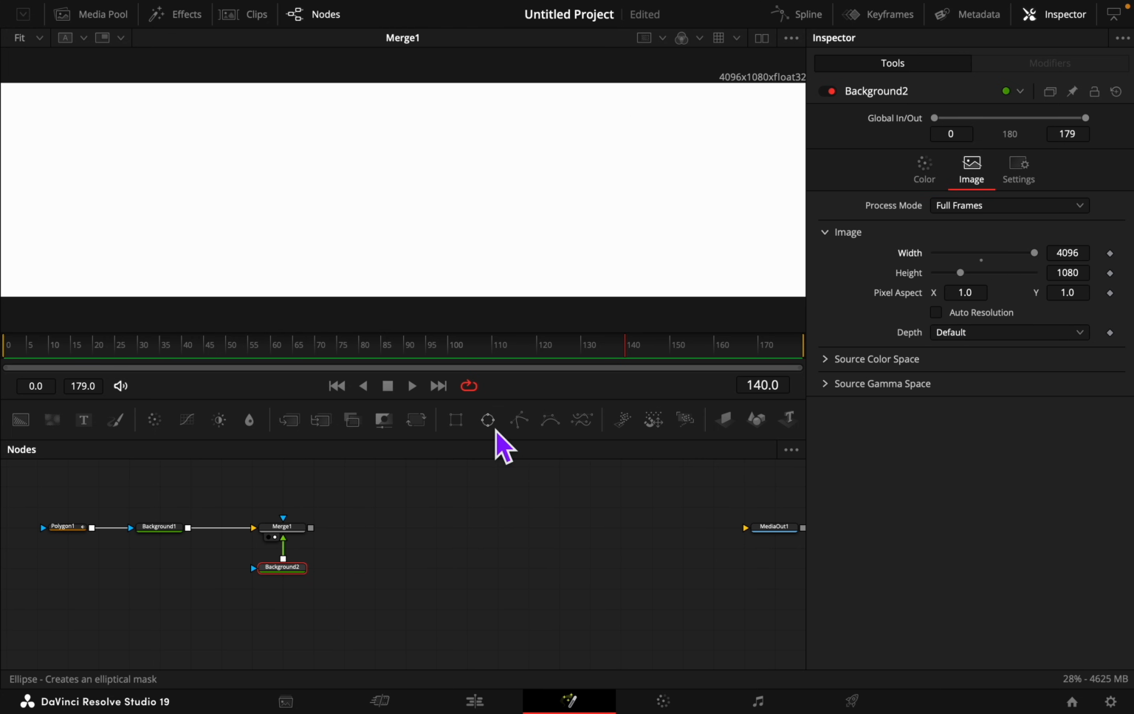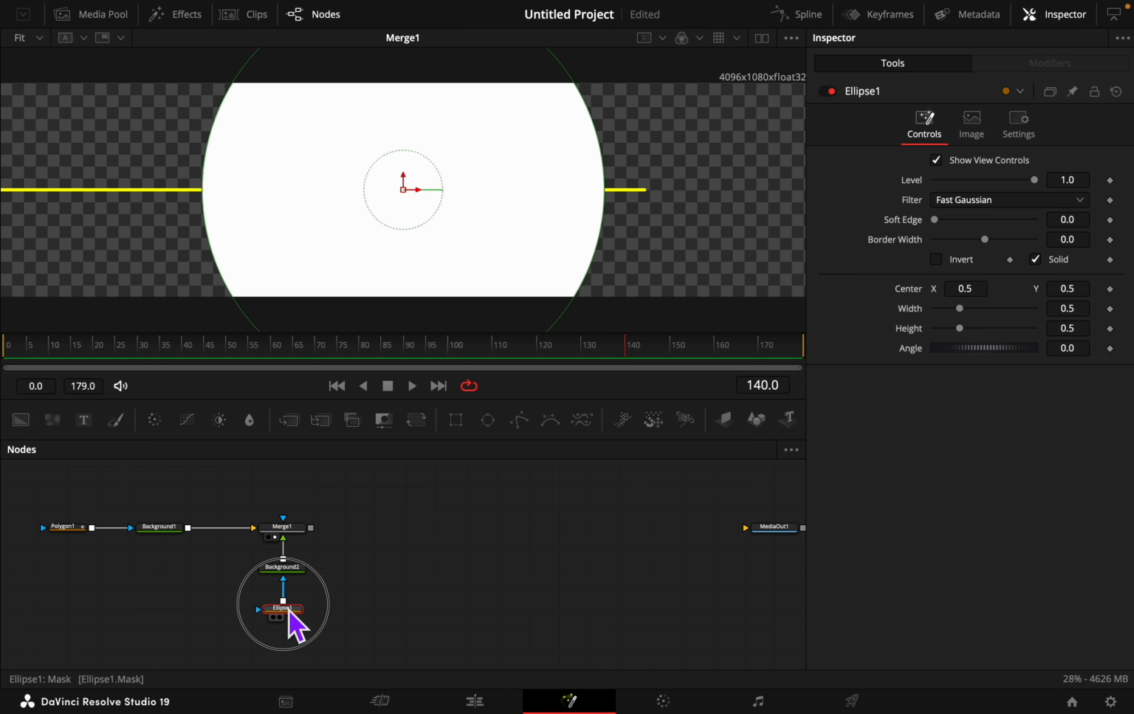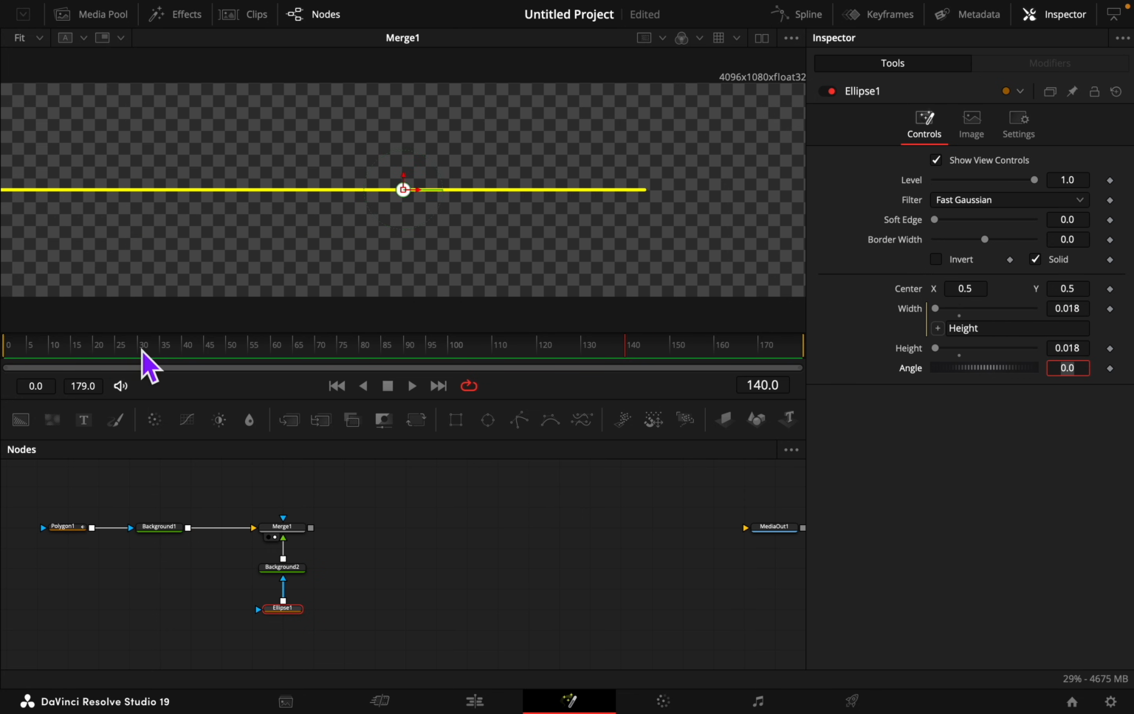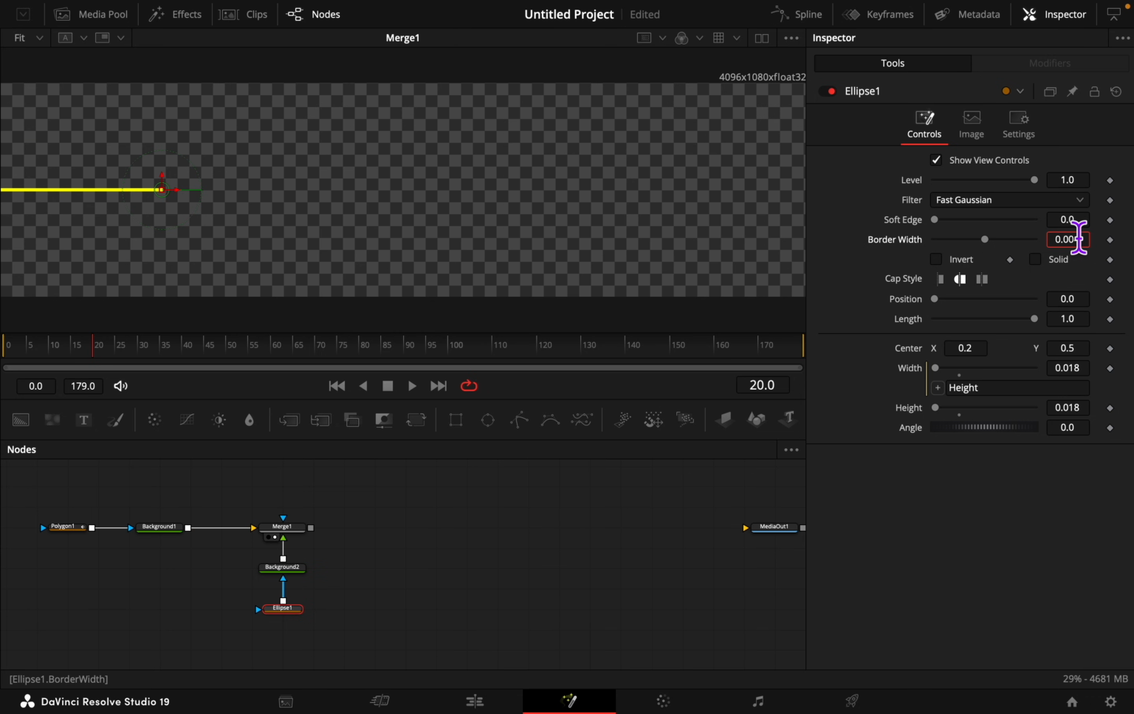Add an ellipse mask. Right click on the width and connect it to the height. Set the height value to 0.018. Set the center x value to 0.2. Uncheck solid. Set the border width to 0.004.